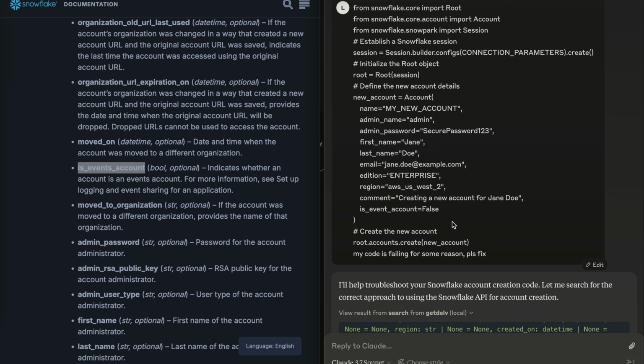So that's what we do. We provide information that allows these models to work a lot better.